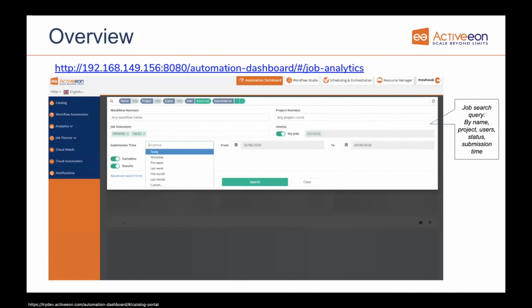You can go on the left-hand side to Analytics and Job Analytics, and it will pop up this window. The first thing to do is to look for a workflow that I want to analyze and monitor, to see how it went, if all the executions ran fine, and analyze the results. So I specify the different properties of my workflow, like the job status, the workflow name, the project, whether I want to check only my jobs or other users' jobs, and also the submission time.